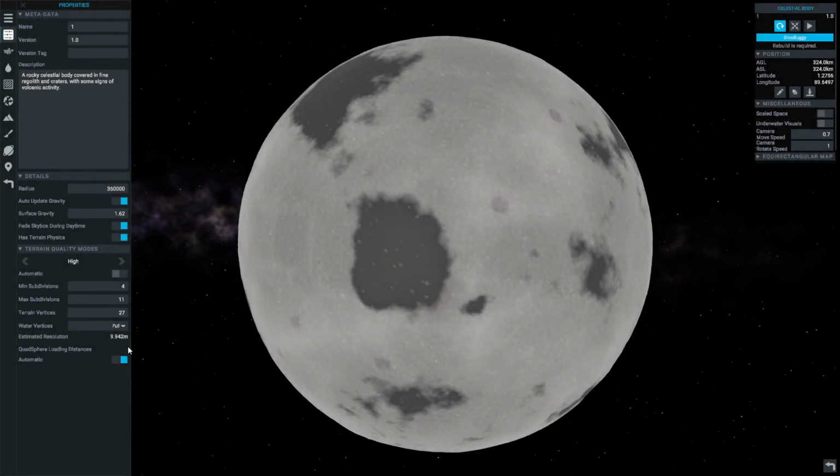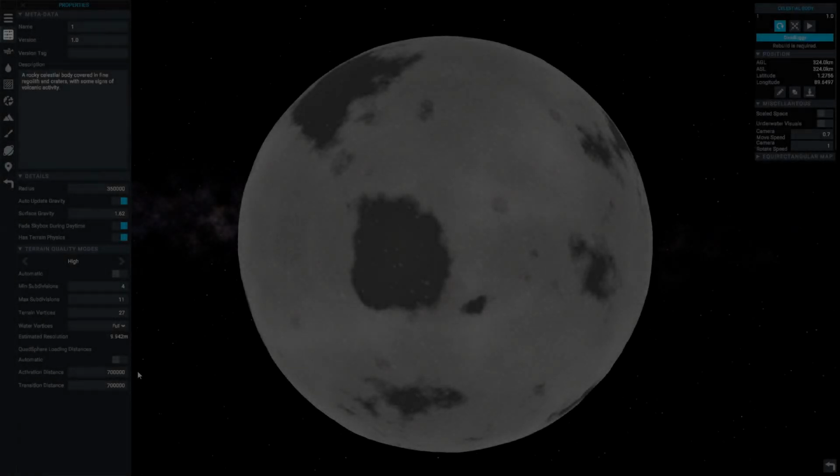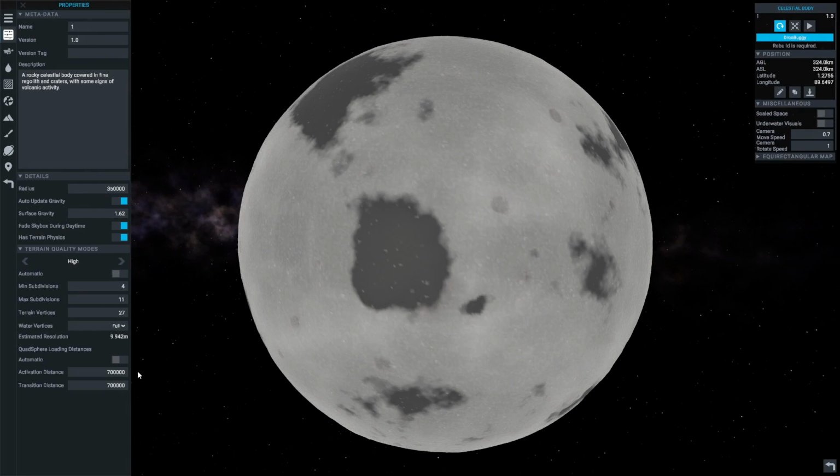Finally, a toggle to enable or disable the quad sphere loading distances hides two text boxes with number inputs that allow the player to change when the scaled space starts to show and how long the transition distance is. Remembering back to episode 1, scaled space are the image textures which the game generates to replace the quad sphere at either great distances or in the map view to save on performance. By default, these two values are set to the diameter of the planet, that is, 2 times its radius.